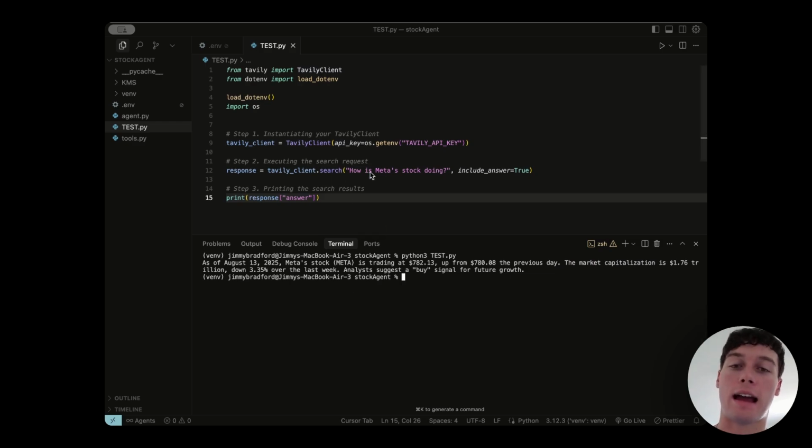So we asked it, how is Metastock doing? And it said, as of August 13th, it's trading at 782, up from 780. The market cap is 1.76 trillion, down 3.35% over the last week. This is the basics of how we're going to set up our tool call.